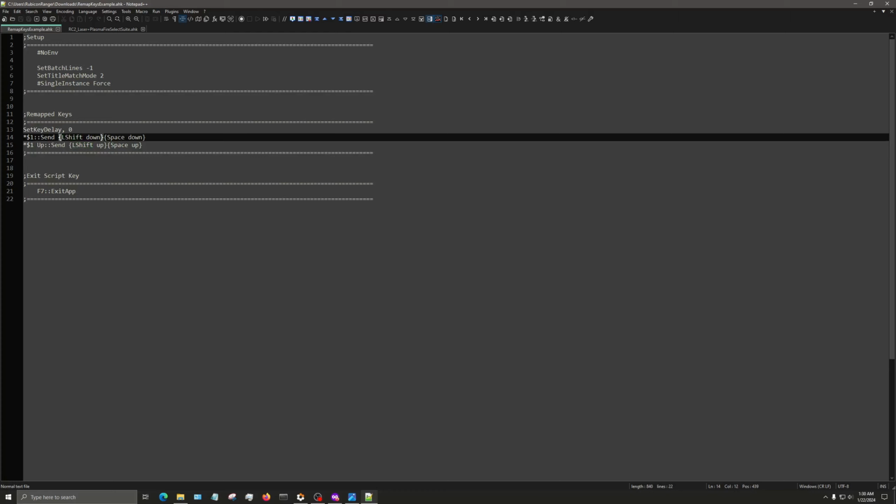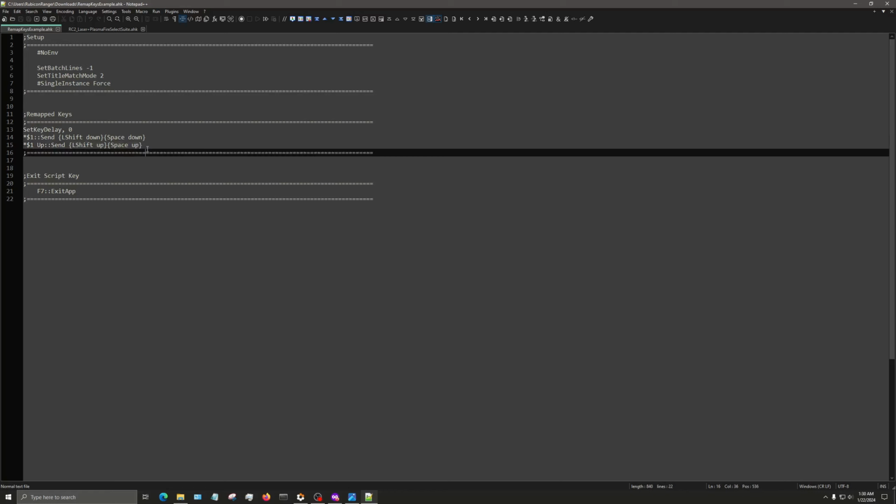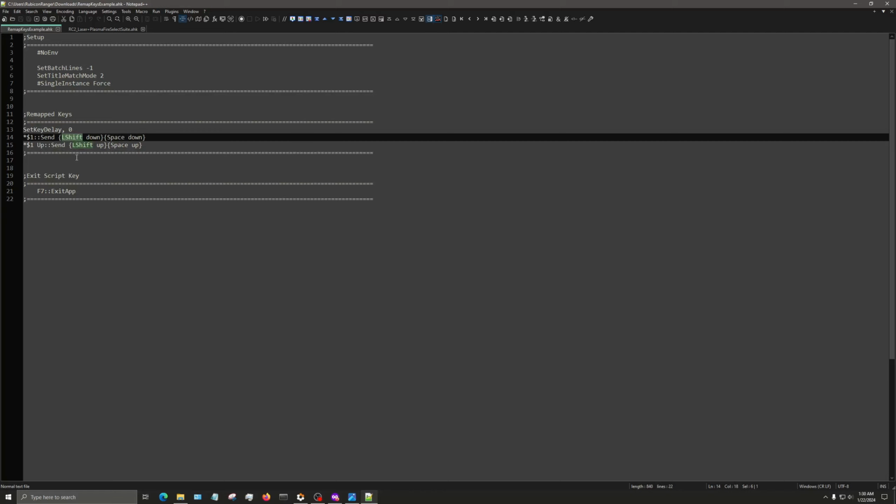And so what's happening here is when you initially press down the key, it's going to hold down shift and hold down space. And when you release one up, it's going to let up on both these keys. But what if we use one of the keys that's also being pressed? So that's what that $ was for. At least I think it was a $.